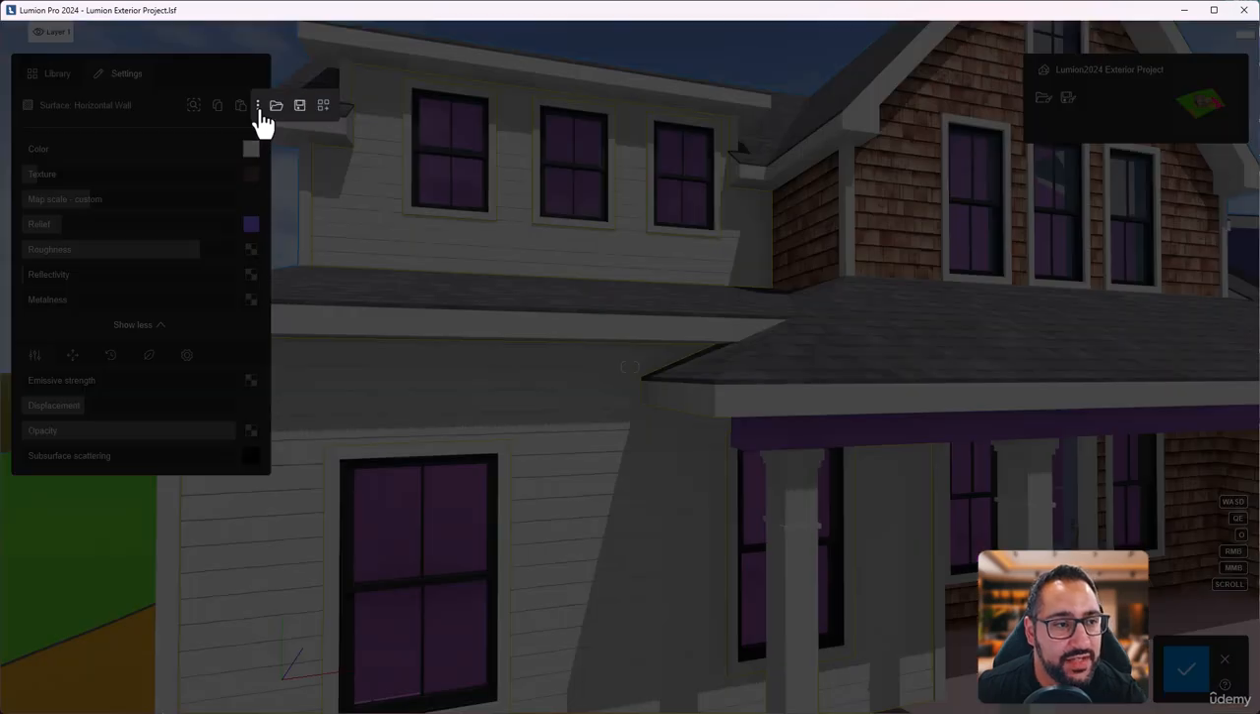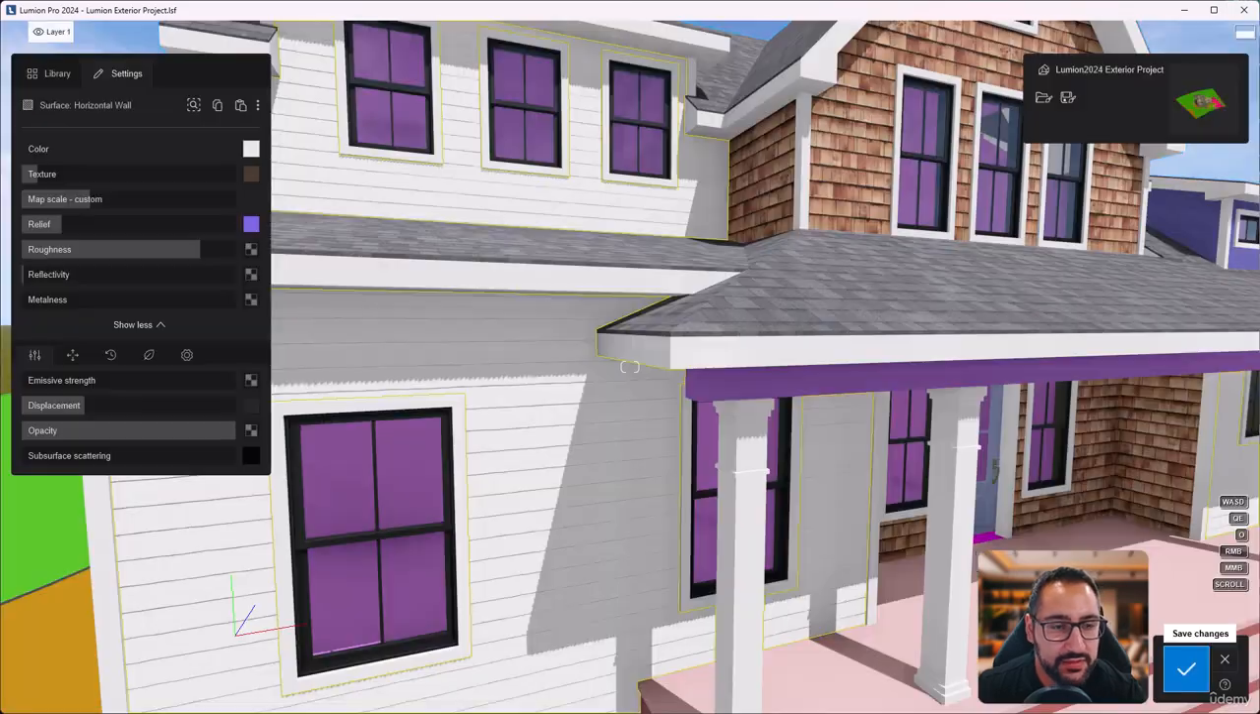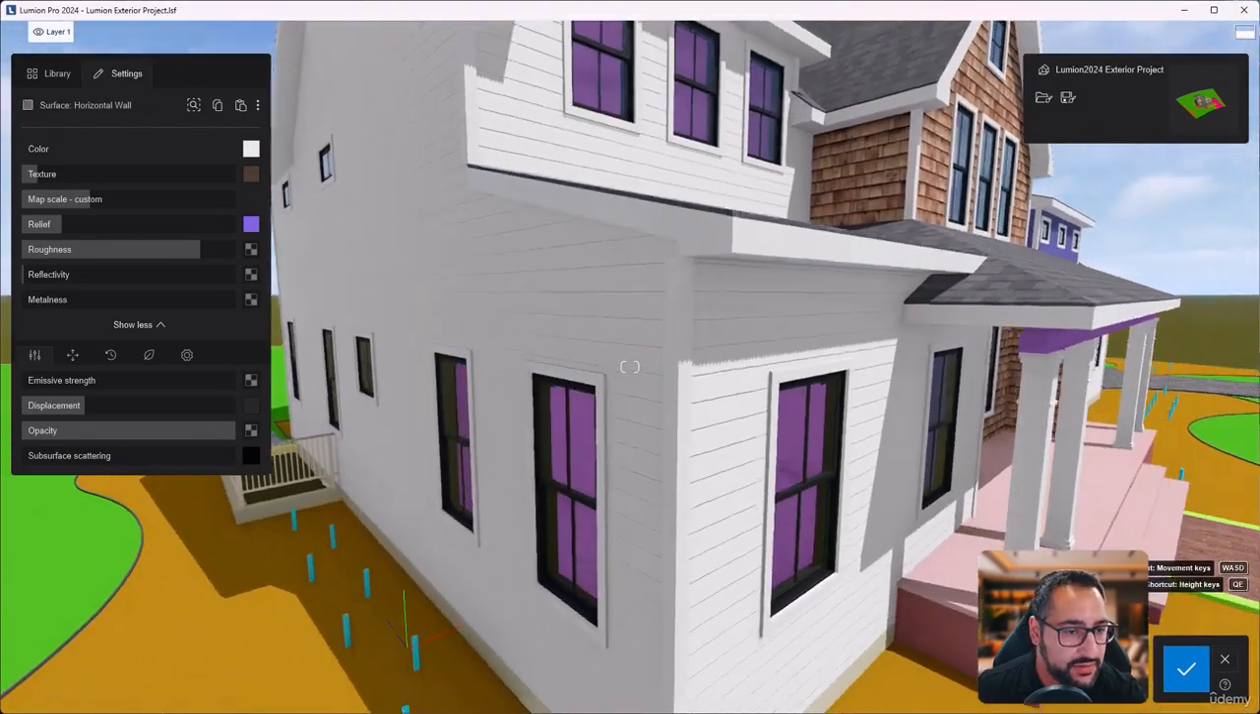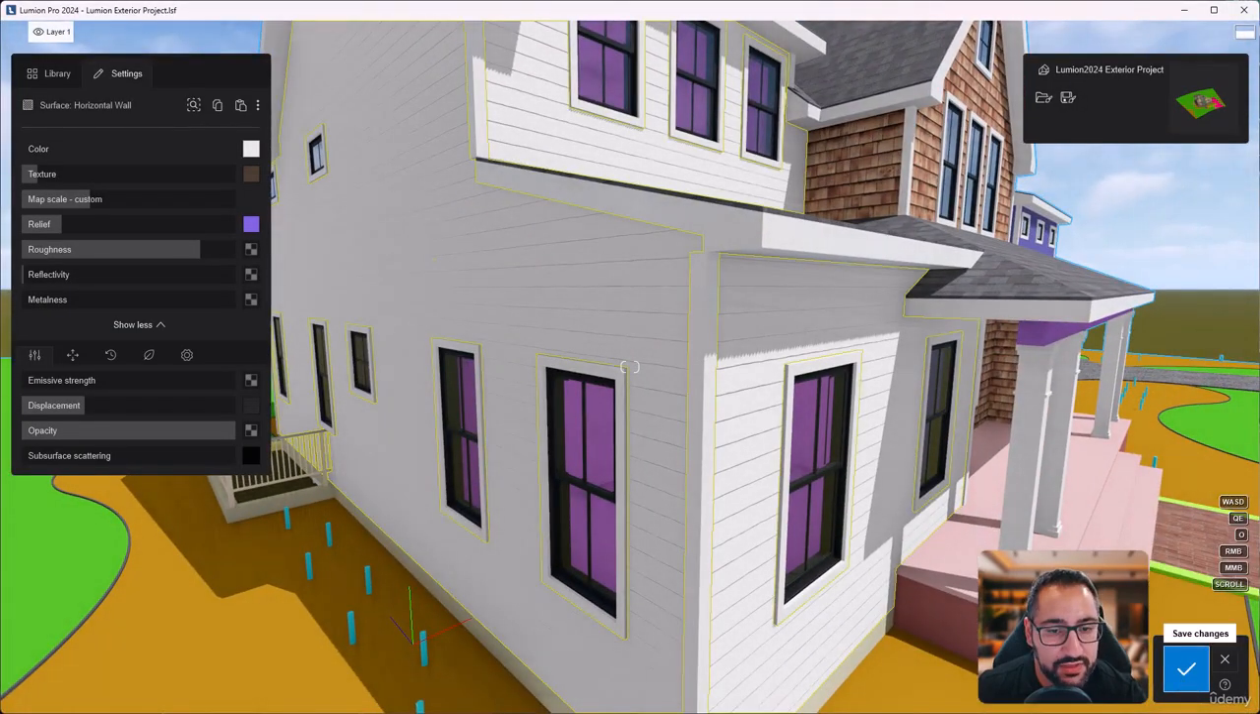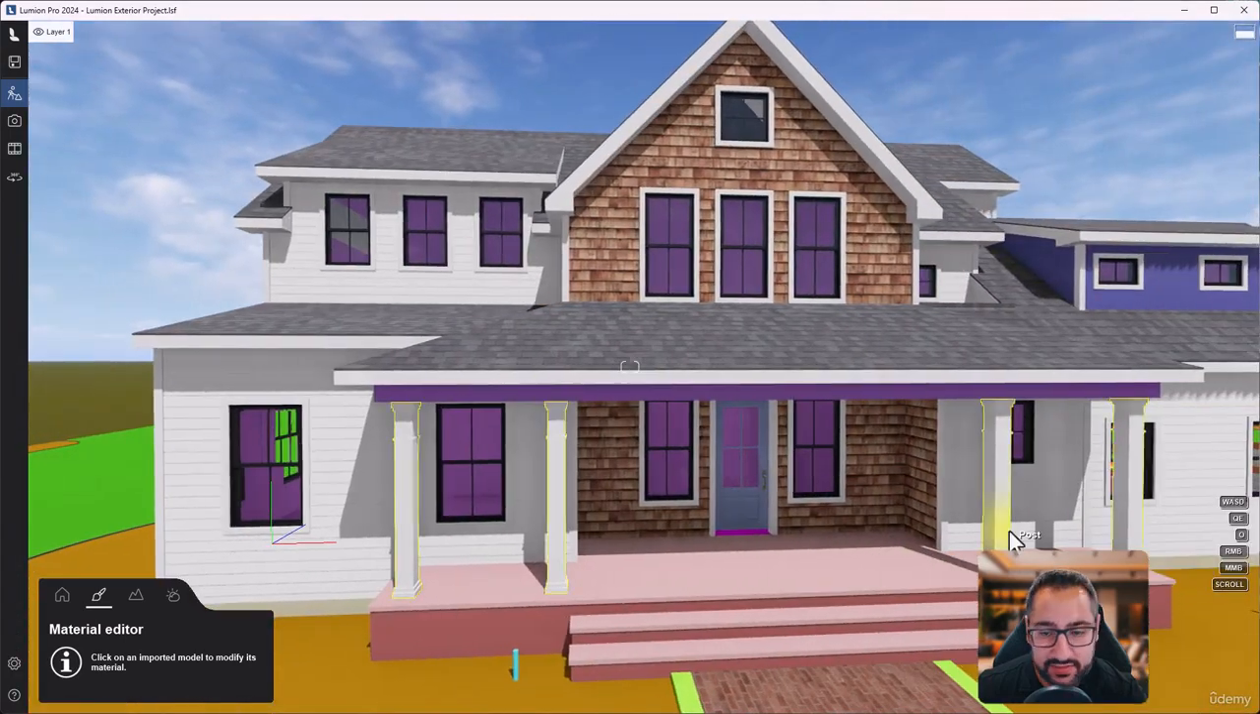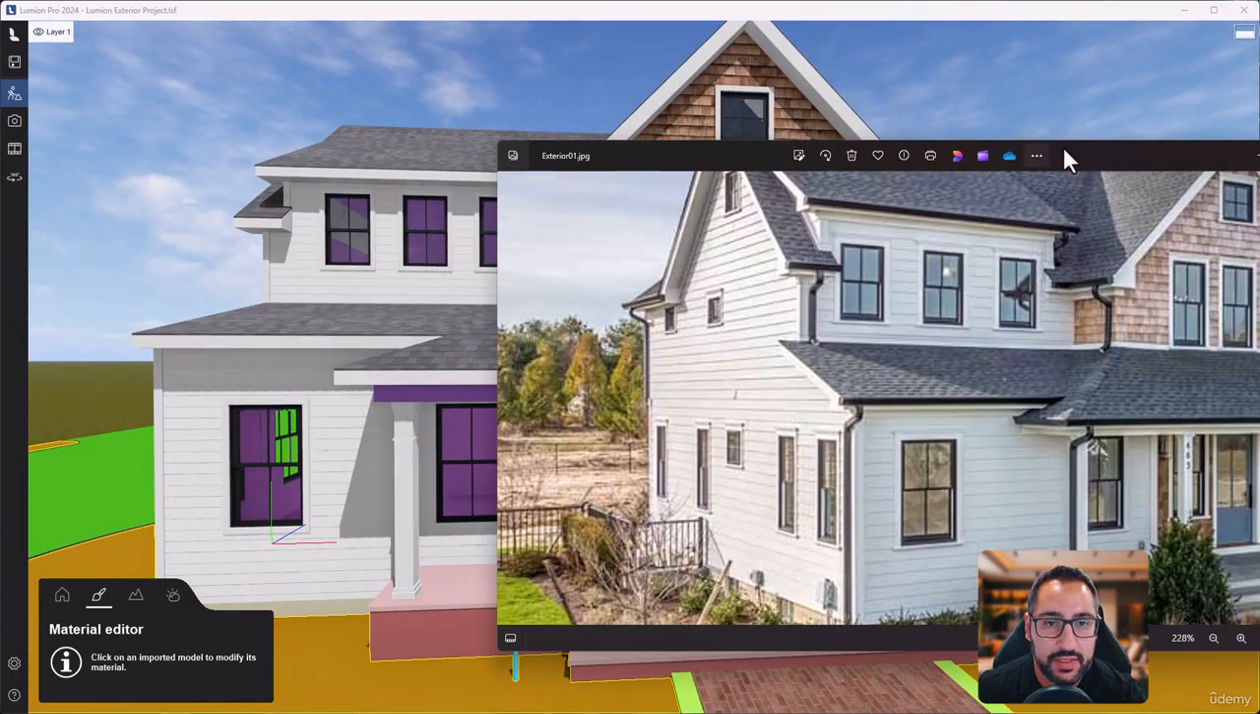If you forgot how to do that, you can go to menu and then either save it to your hard drive or save to your custom materials. Okay, so overall, pretty happy with this. I'm going to hit check mark and let's see what's next. Let's bring this up.